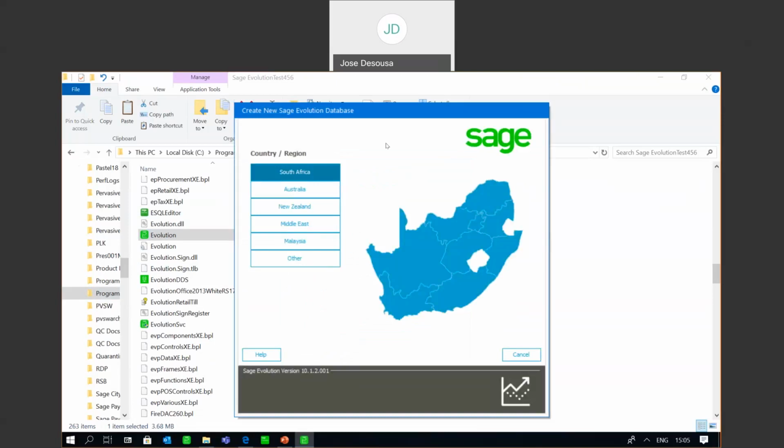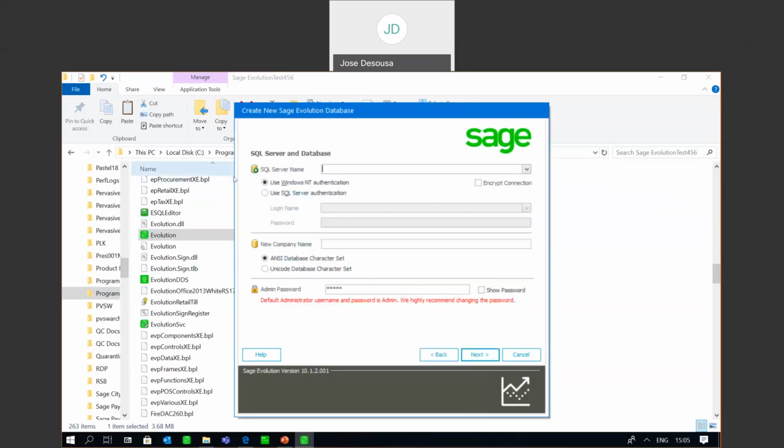And the creating of a company is region or country specific. So depending on which region you're in, simply specify the relevant region. I'm going to say South Africa. And then it's a case of specifying your SQL server name. So in this particular instance, SQL server has been installed and I have an instance name. So on the drop down, I'm going to specify that instance name and then specify the authentication method I'm using, either SQL or Windows NT authentication, and then the company name.